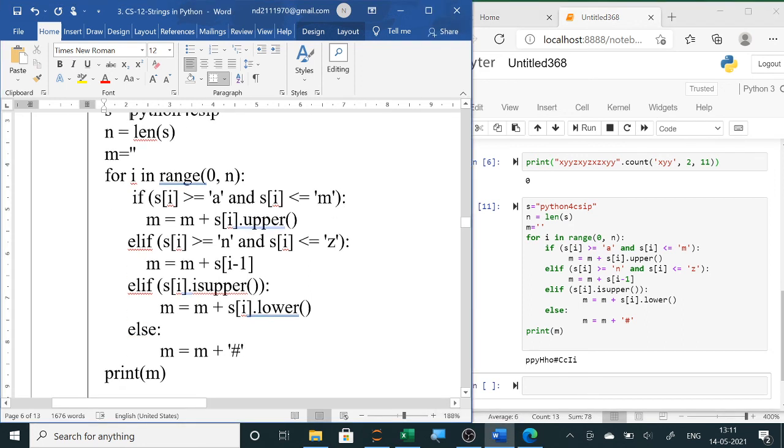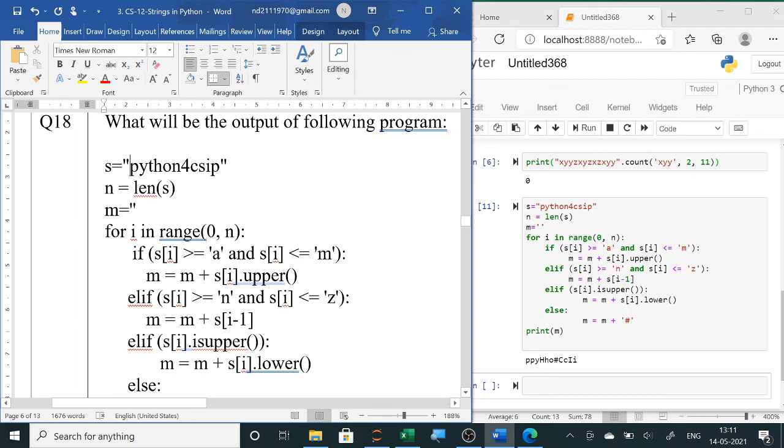Now, if it is in the range of A to M, it will change it into a capital letter. So you check here wherever it is A to M. Like C is in A to M, then I is in A to M, so these will be uppercase. So here H is in the range A to M. You can see H is a capital letter, C is a capital letter, and I is a capital letter.